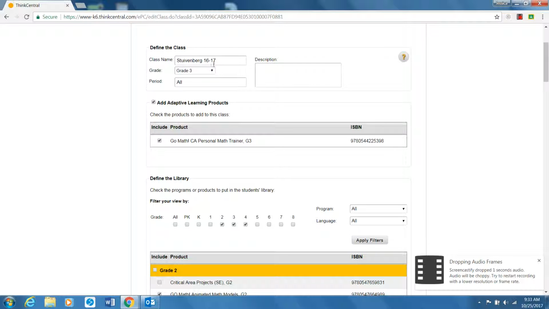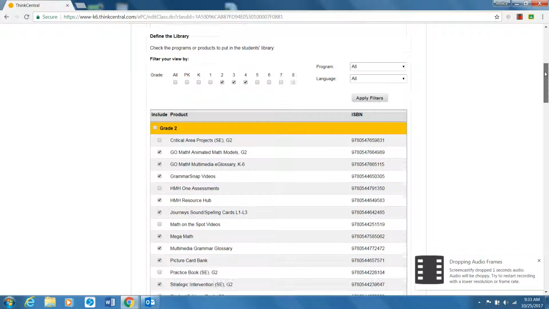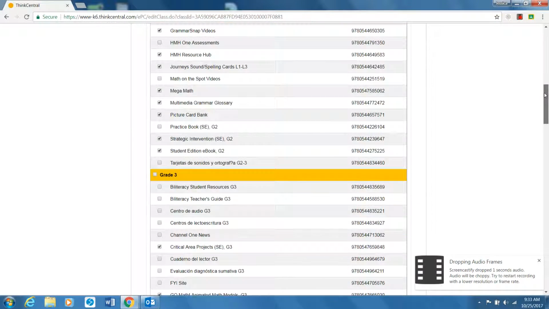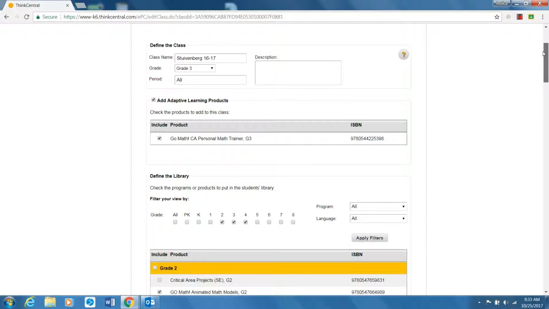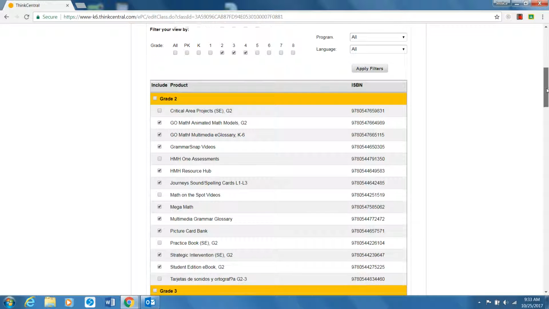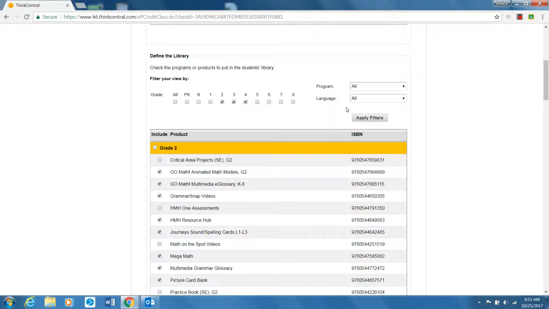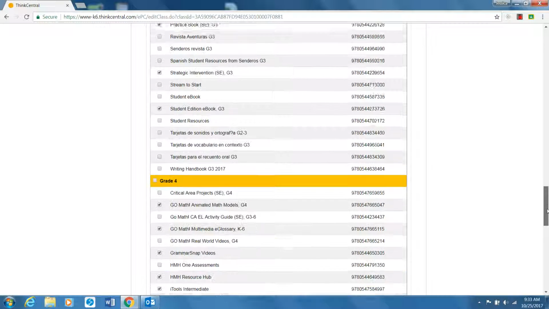So I named my class my last name and the year, what grade I'm at, and then you can select the different products that you want to see. I wanted to select products that were a year below and a year above me, just so that I had some of the primary tools for somebody who was behind, but also to see if there was any advanced items that I needed. But you can choose just the grade level that you're on, and you can see what's there.